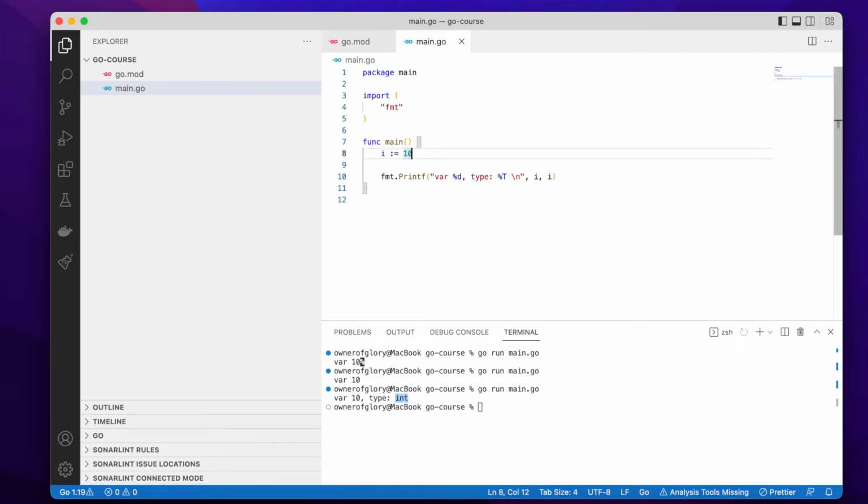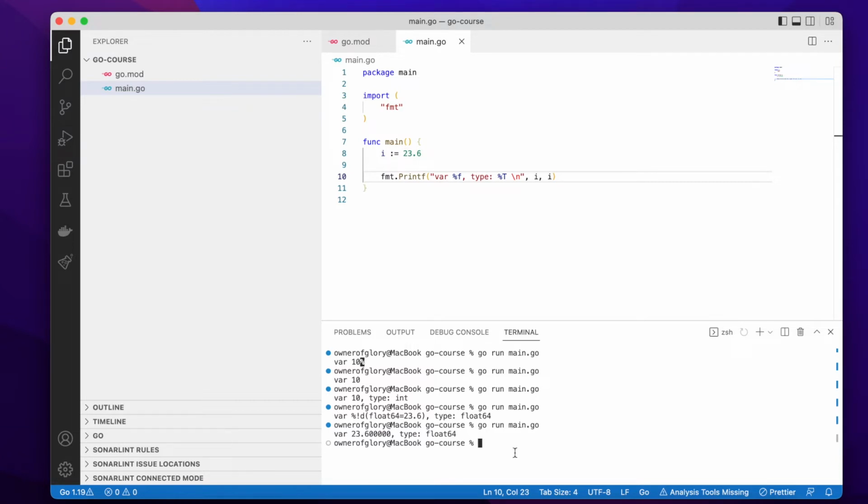Okay, so if we try to assign it, for example, a floating point number, and let's run it and see what will happen. It complains because it's not a decimal, so it's not an integer number, and actually this is a float, with the value of 23.6 and type float64. Okay, so this is my mistake. I need to change this template to %f for floating point numbers. And if I run it once again, it will give me the correct value in the output.